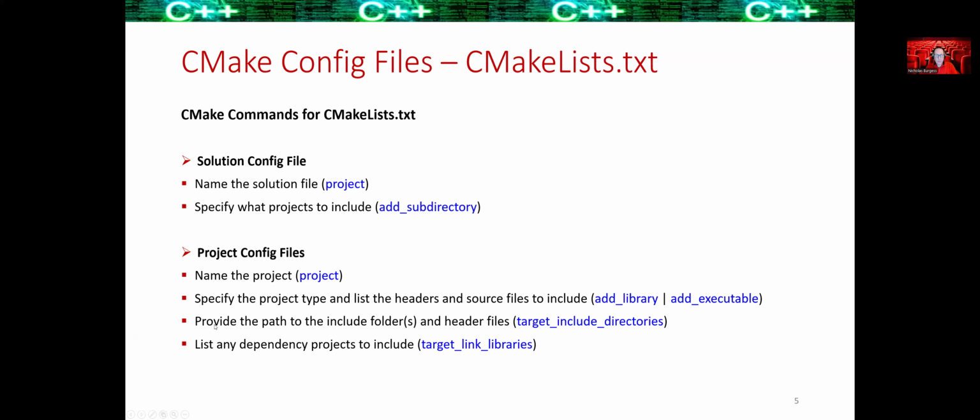Then the third thing we need to do is provide the path to the include folders and header files using target_include_directories. And if there are any dependency projects, we need to provide target_link_libraries. So in C++, different folders do not naturally talk to each other. They're completely independent. And if you want to include a subdirectory in a project, you have to link them using the target_link_libraries command. What that will do, when it generates your build files for Visual Studio, is automatically list all the include files and the lib files that you need for that particular project.